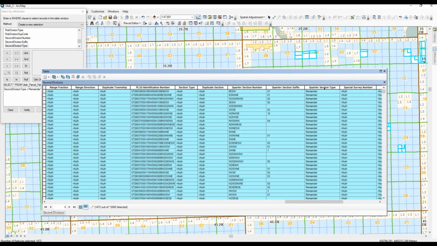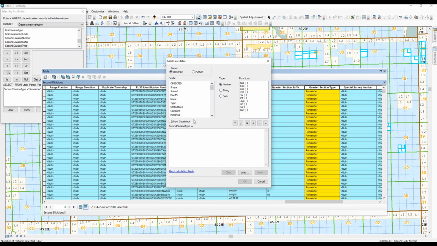So what we can do here to change these in bulk is we can highlight, click on the top bar here, which highlights the column, then you right click, and we're going to select the field calculator. So in the field calculator, we want second division type to equal. Now here, you'll put it in the quotations, and we want Aliquot Part. End with quotation. Now we notice that A is capitalized and P is capitalized.